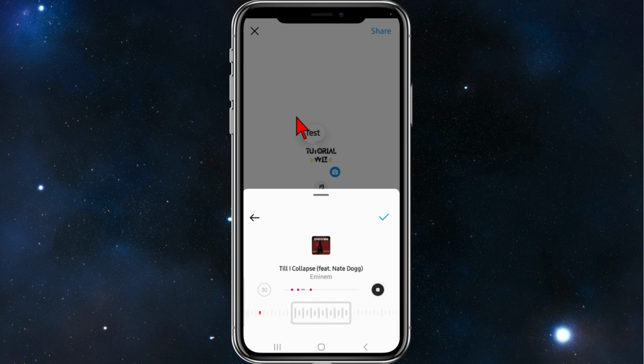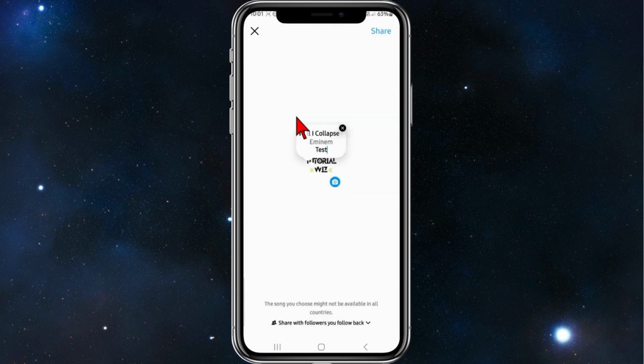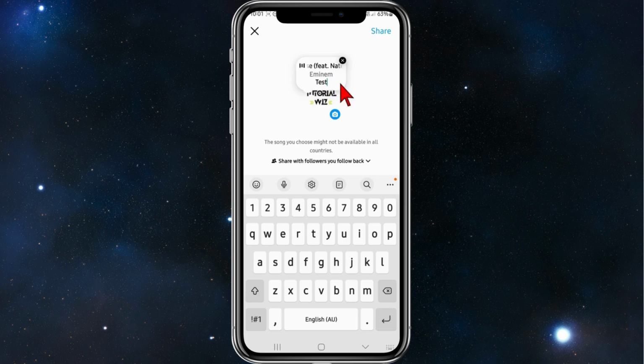And now simply slide left to right to pick what part of the song you want to use. So I'm just going to use where normally they got dots here where the most popular part of the track is. So I'm going to click right here, just like so, and then click the tick. And now that's been added to my notes on Instagram.